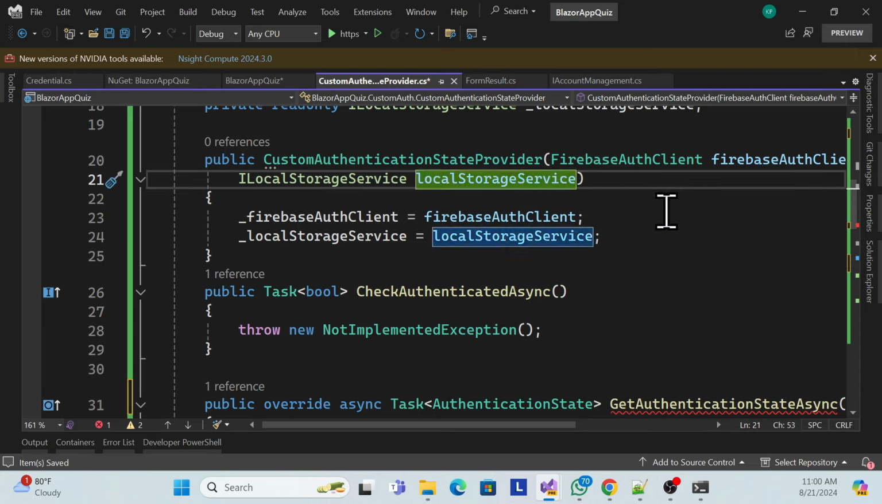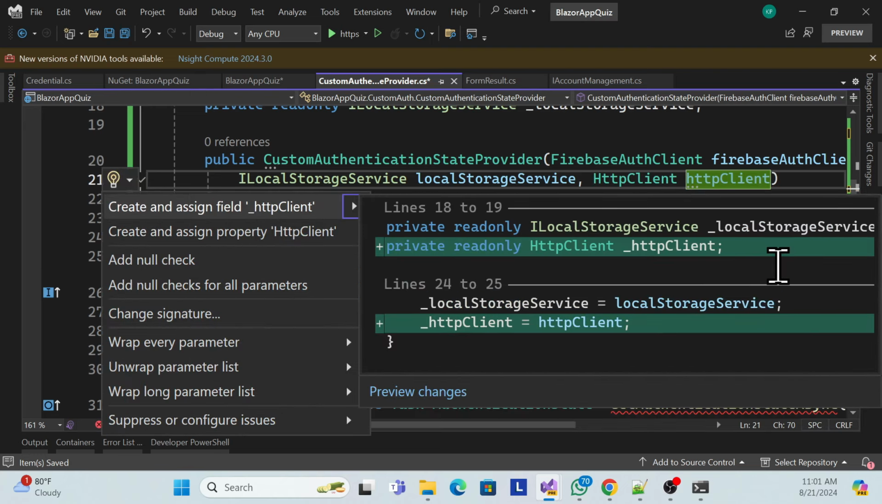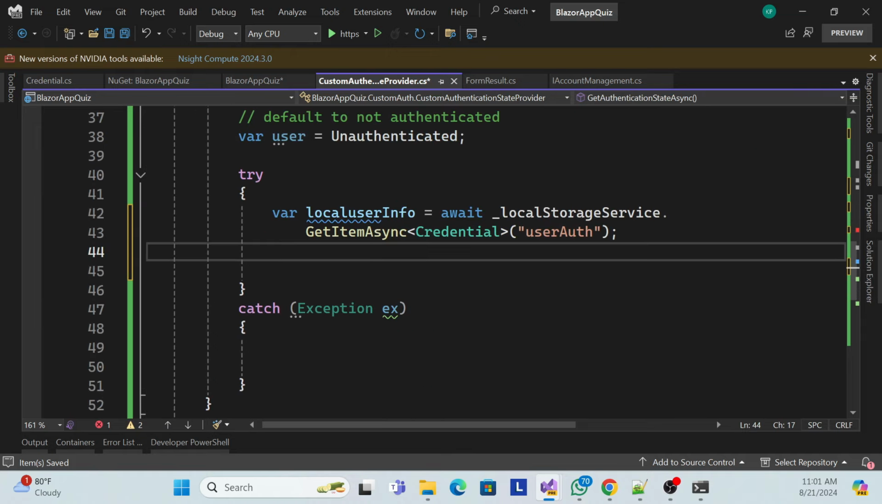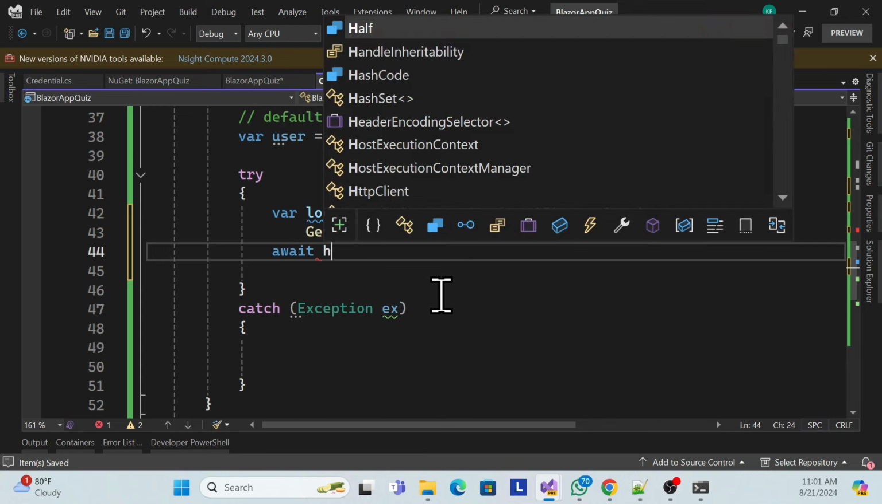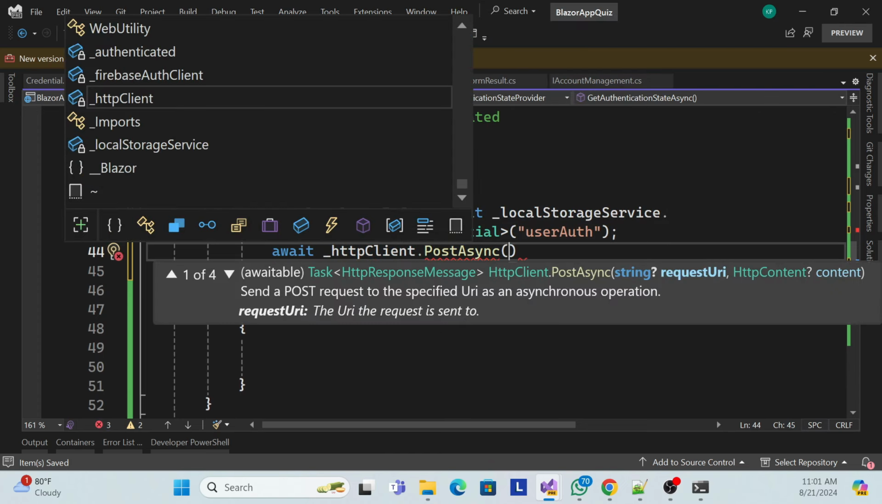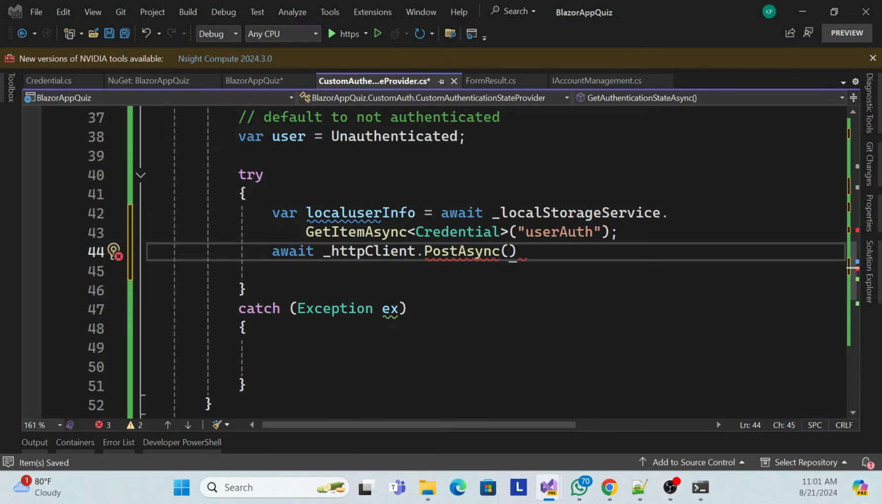So for that, I have to inject the HTTP client over here. Let me quickly use the HTTP client, create a new private property and assign it, and then go down. Now I have to call the HTTP client over here. So await HTTP client dot post. There is a post API method over here, and in this post method we have to pass the URI. So where is my URI?